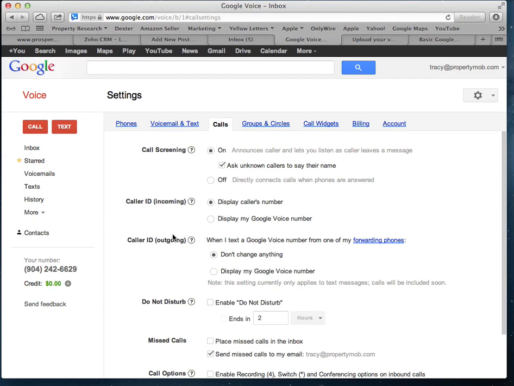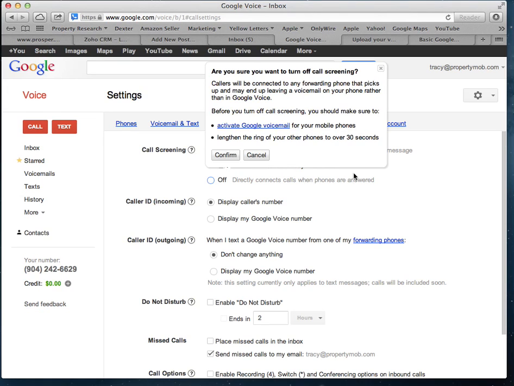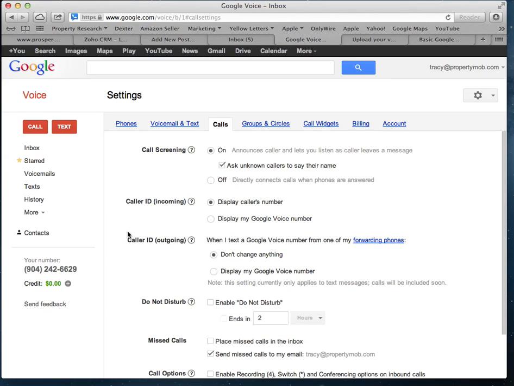Okay, on the calls tab, if you want the caller to say their name before they're connected, then you would turn this on. If you do not care about that, then you would turn it off. If you turn off call screening, then you have to activate Google Voicemail on your phone. Okay, that's one of their rules.